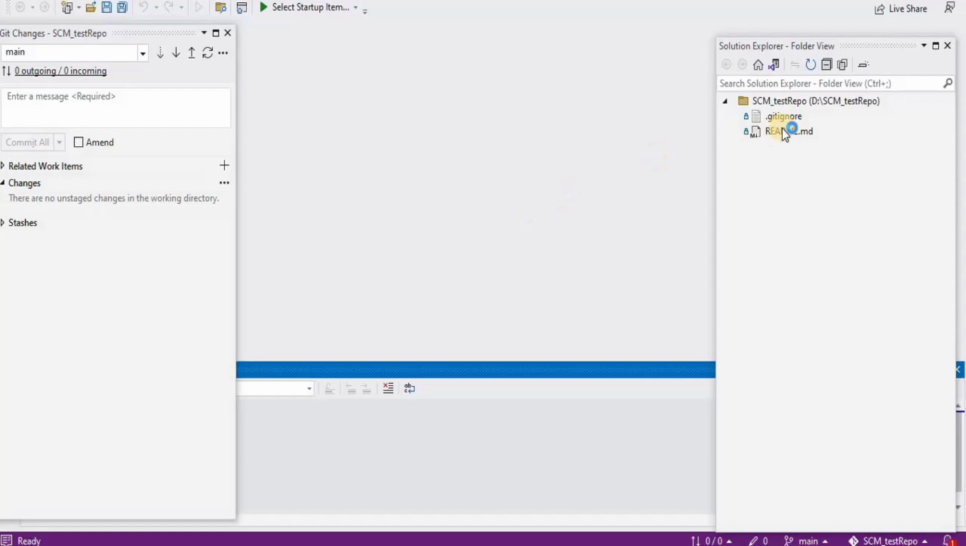Okay, so you can see that our repository has been successfully cloned, and now we have two files which are the gitignore and the readme files from our remote repository. And you can see this little lock sign from here. This means that no changes have been made to these files since it was last cloned.